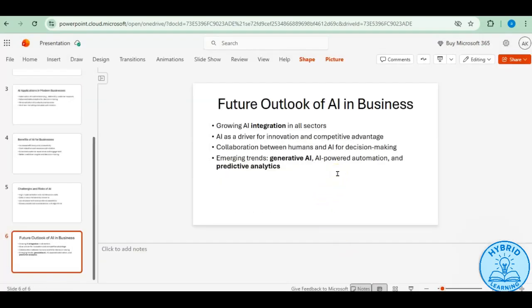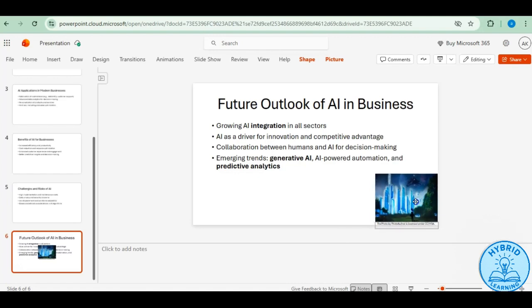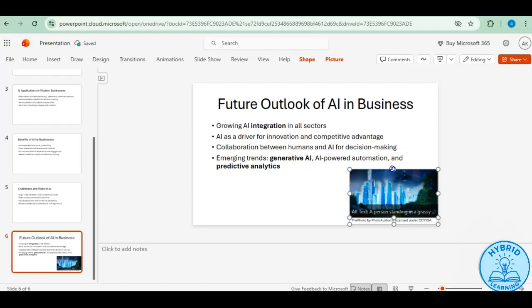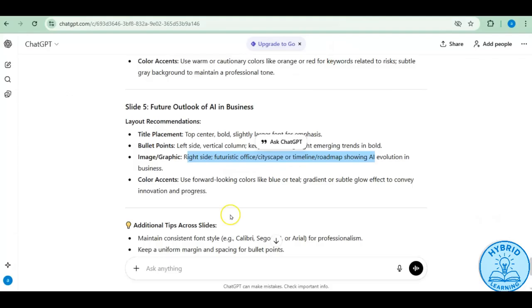We need to fix the format for the image. Let's move it to the right corner. Make it a little bigger. You can adjust that according to your bullet points. Next it says color accents. Use forward-looking colors like blue or teal, gradient or subtle glow effect to convey innovation and progress.